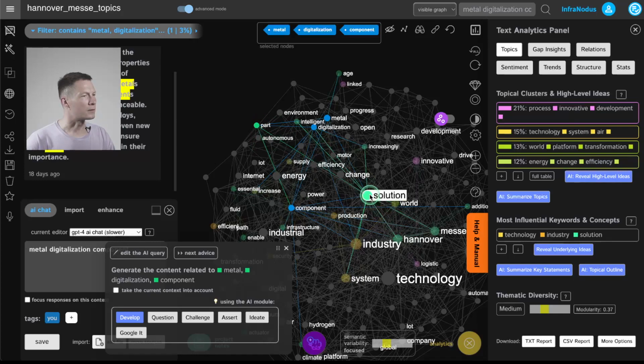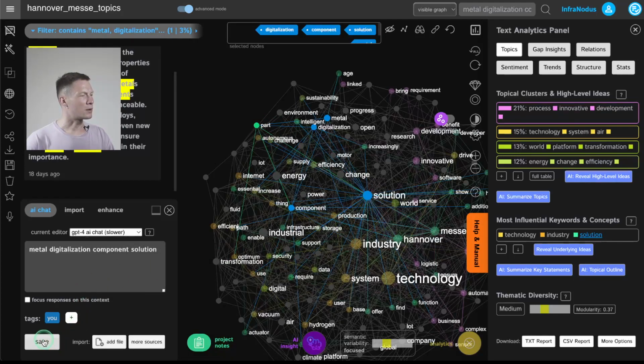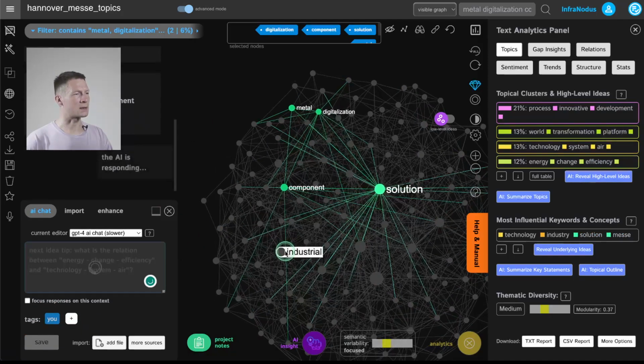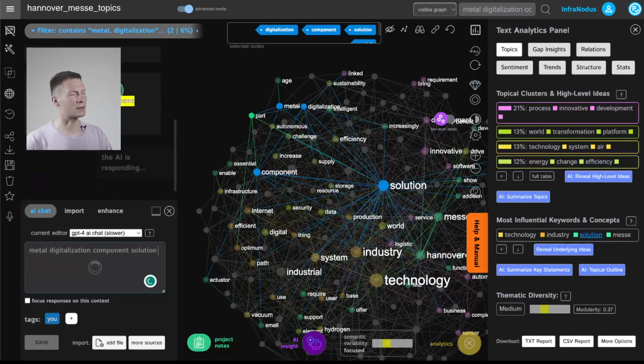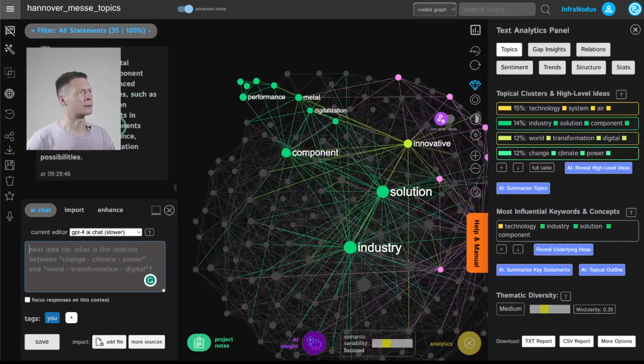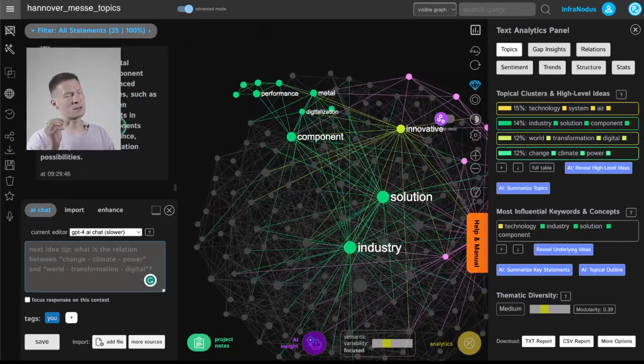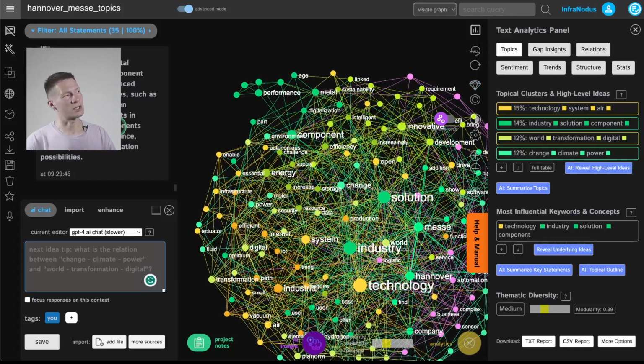component, solution. And what you can do now is just send this to ChatGPT in the form of a chat. So you will basically send these nodes, but what InfraNodus also does is that it sends some information about the whole graph and also some content that you already have in this text on this particular topic. And then GPT-4 in this case, or ChatGPT, is going to respond with an interesting idea that could connect them together and help you develop this periphery further.